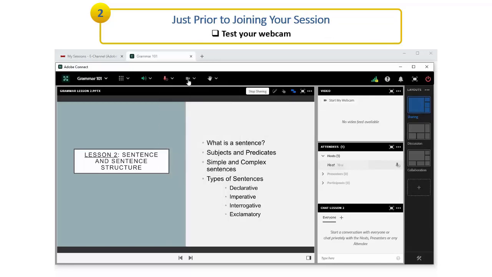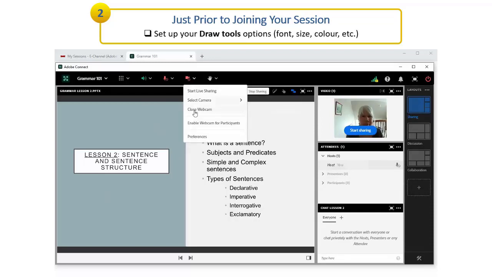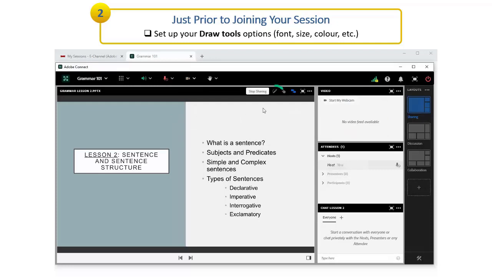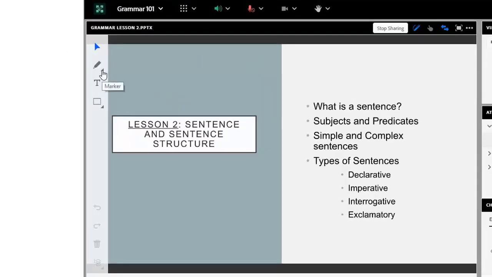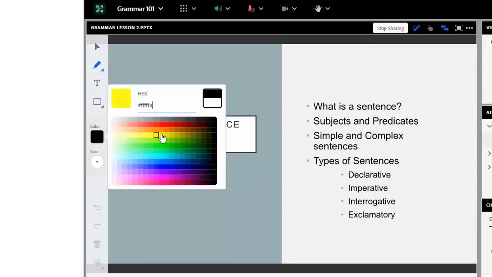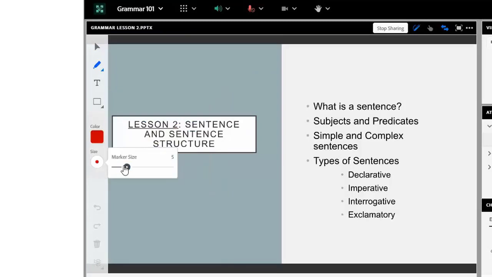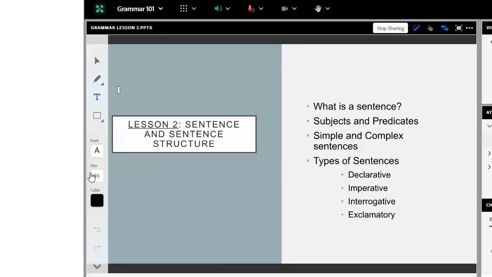Test your webcam by clicking on the webcam icon and make any necessary adjustments in the preview screen. To set up your favorite draw tools, click on the draw icon in the Share pod. When you select a tool, available options appear. For example, you can select a pen color and thickness, or choose a different font and adjust the size. Your settings will persist in the meeting room.